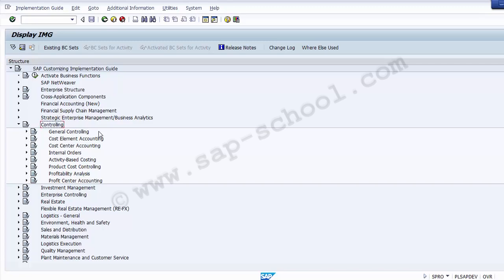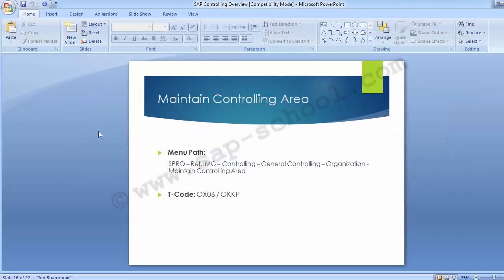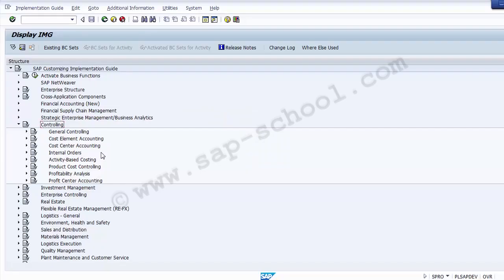The second way is the shortcut, that is the transaction code. The transaction code on the screen is OX06 or OKKP, but I recommend going with the path because you cannot remember all the transaction codes for all the different configuration steps. But if you know the path, it becomes easier to remember where that particular configuration step is.